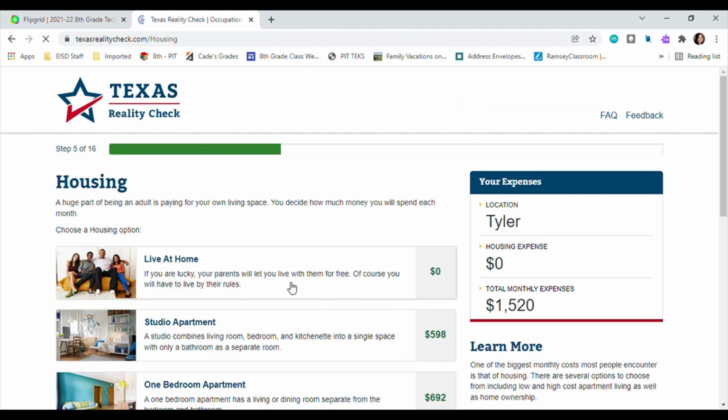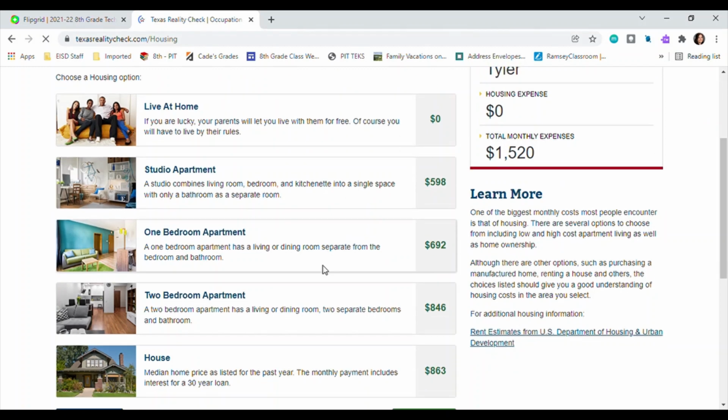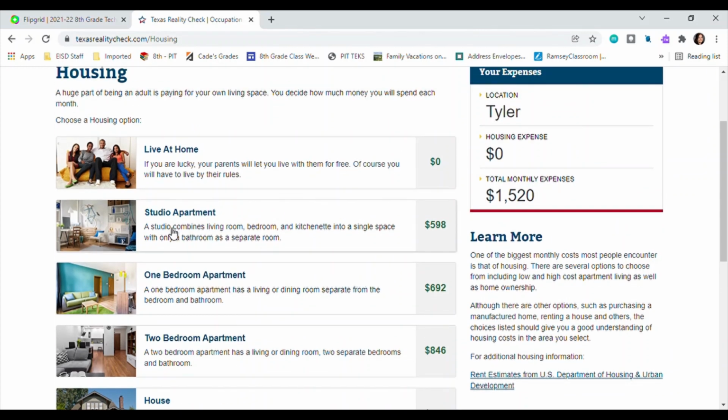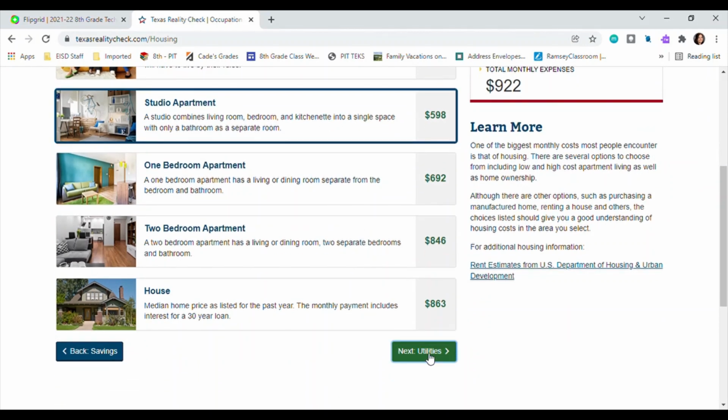Next is housing. I currently have $1,520 that I could spend on housing each month, so I could get a studio apartment for $600. I could live at home with my parents. That doesn't sound like much fun. For $0. One bedroom apartment is $692, two bedroom is $846, and a house is $863. I understand that I don't have much money, so having a house or any of these up here is not going to be possible for me. I hope I can afford a studio apartment. I'm going to choose that. I may have to end up living with my parents. We'll see. So let me go to utilities next.